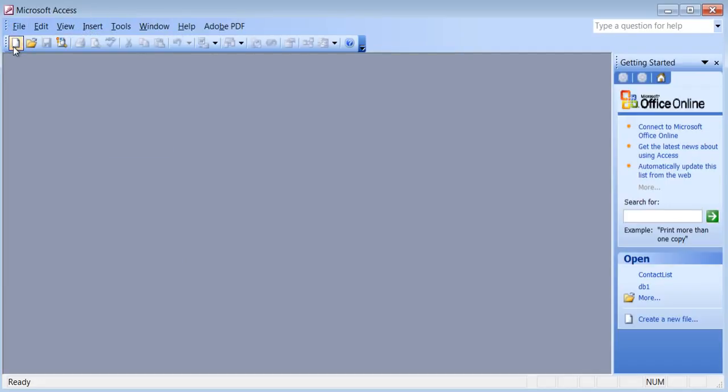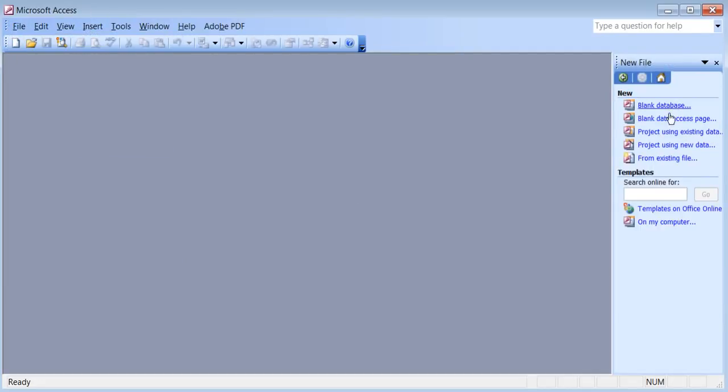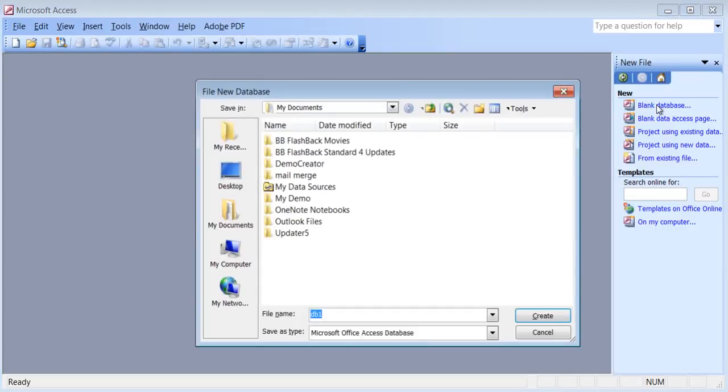So either way, there or here, and you get this window on the right hand side, and we're going to go with the blank database. Depending on the configuration on your computer, you might even see an option where you may already see some already created database for different things that you can use. So we'll go with the blank database.